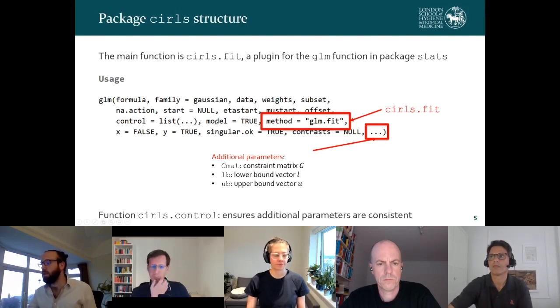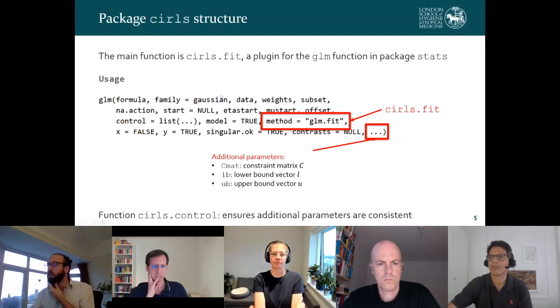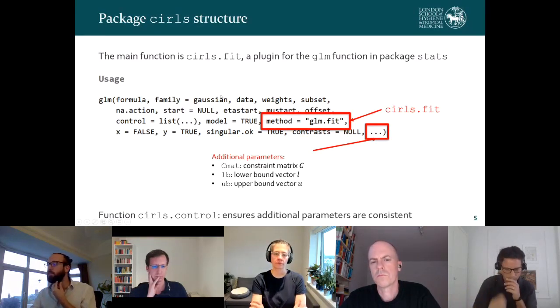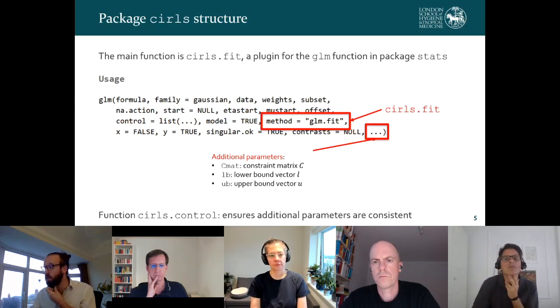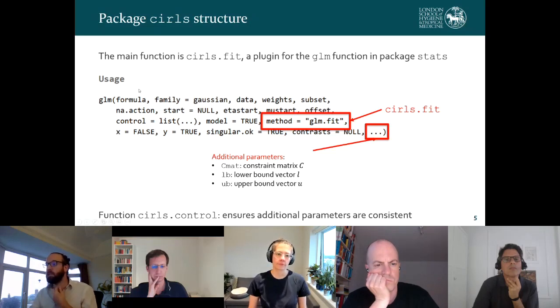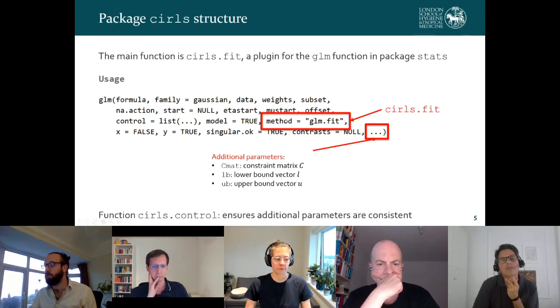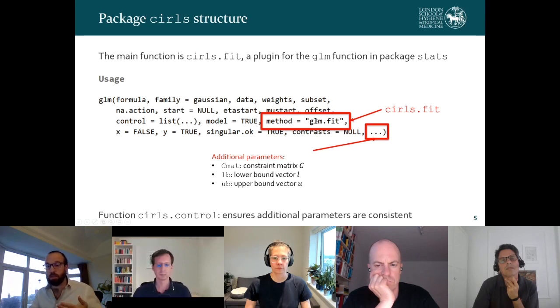But enough of the theory. How does the package work? So we thought of the package as a plugin for the GLM function in base R, the very basic GLM function that probably most of you have used a million times. And so here I show the usage part of the help of the GLM function in package stats. And you can see that there is a possibility to provide a specific method to fit the GLM. And so we have written this function cirls.fit to replace this glm.fit in the method. And so we can directly call this function that will be called inside the GLM function.